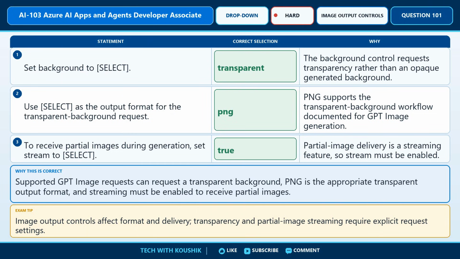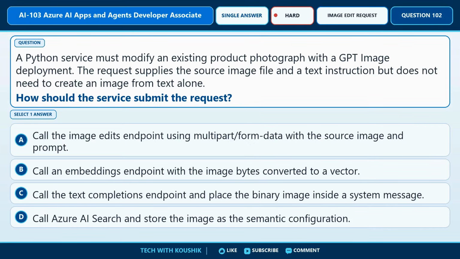Exam tip. Image output controls affect format and delivery. Transparency and partial image streaming require explicit request settings. Review question number 102 carefully. Let us first review the situation.